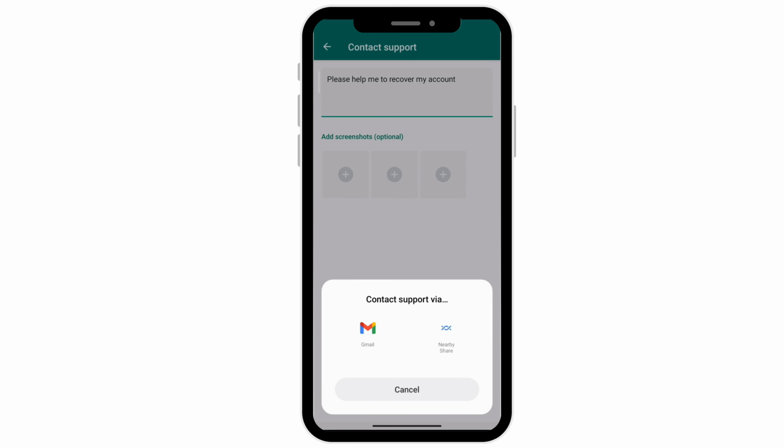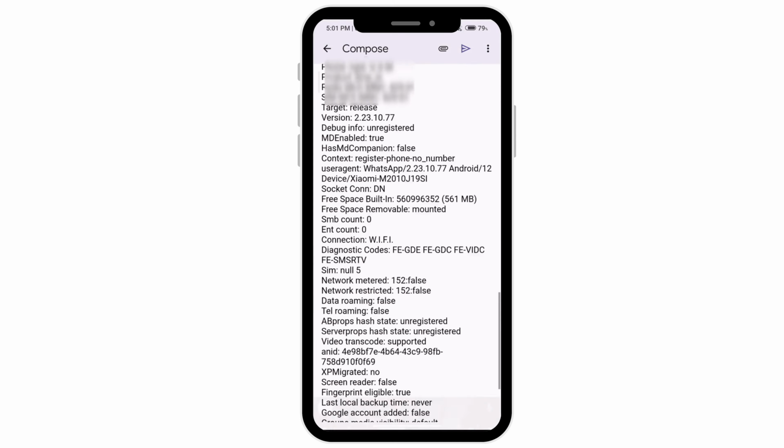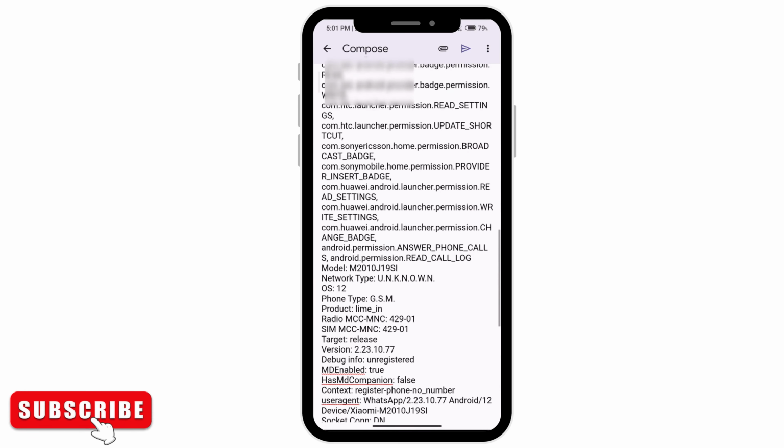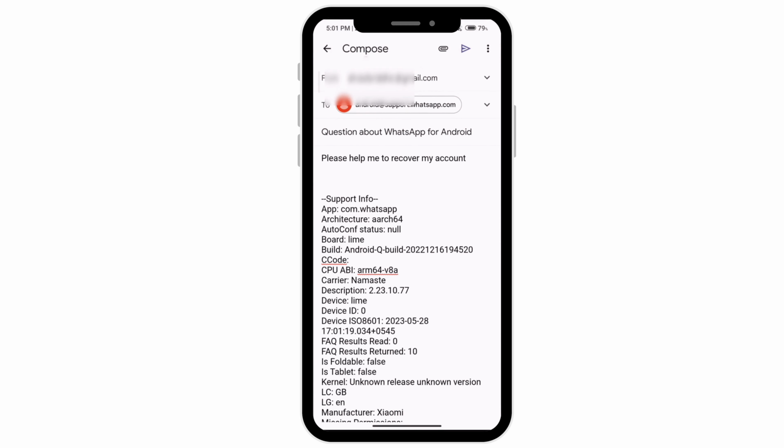So the next thing you want to do is go ahead and click on contact support via, and you can click on your Gmail. So then you can just send it by clicking on this arrow button right here to the Android support WhatsApp, and then your problem should be solved within a few days.